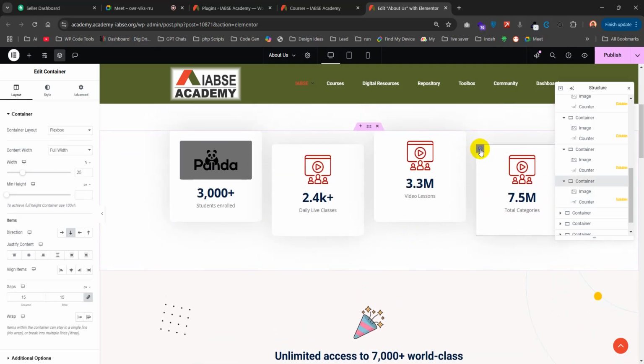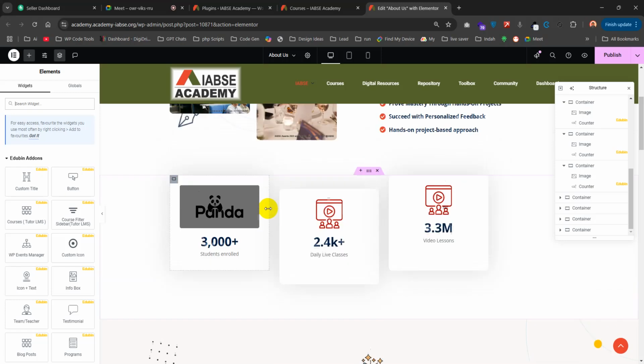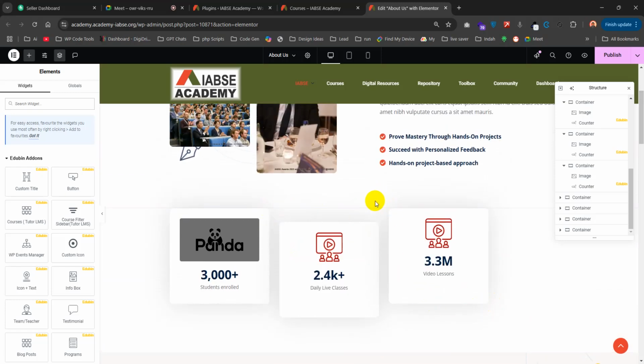If you want to delete it, just select the container and press delete, or you can right click and delete. But I think 4 looks good. Yeah, that's true, but we can keep other information here. Like we have been teaching for the last 7 years, which is true. We have 30 plus teachers, we have a very big team, we are part of UNICEF.